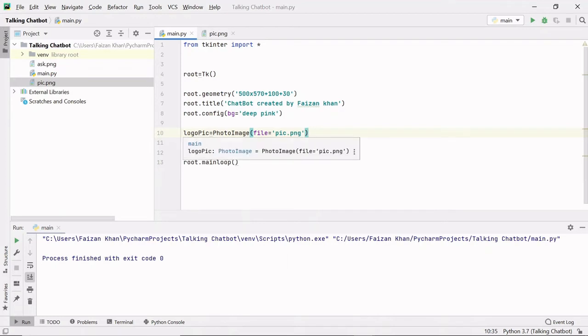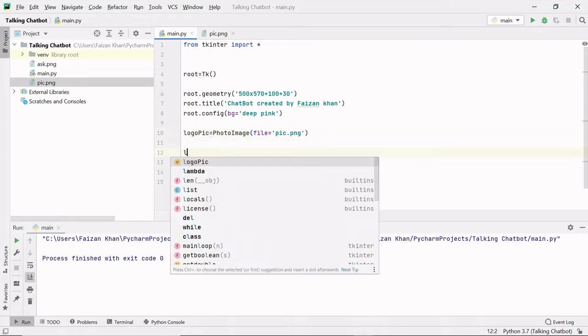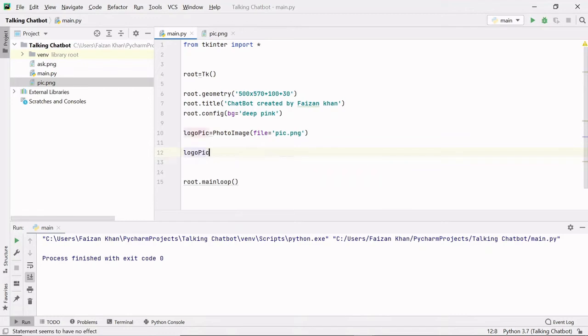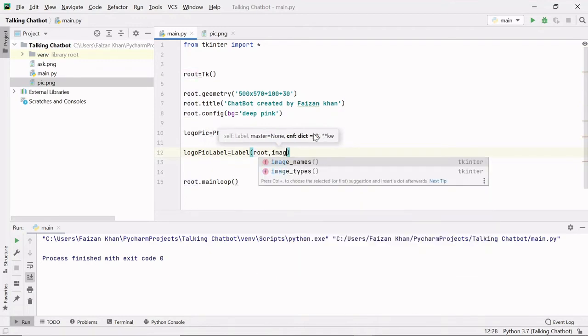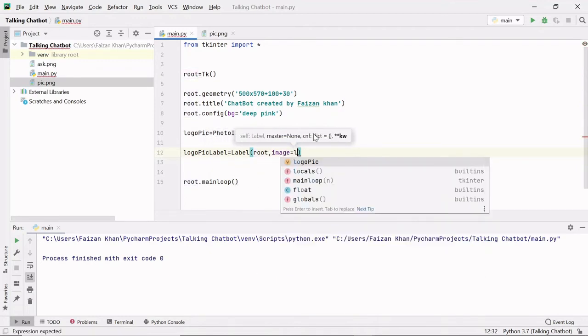To add this image on our window, either we can add it on a label or on a button. So I'm going to add this logo pic on a label. I'll be creating a logo pic label and I'll be using the Label class to create this label. Then I need to decide where I want this label to be on my root window. Then I need to add the image on this label. So the image name is this logo_pic.